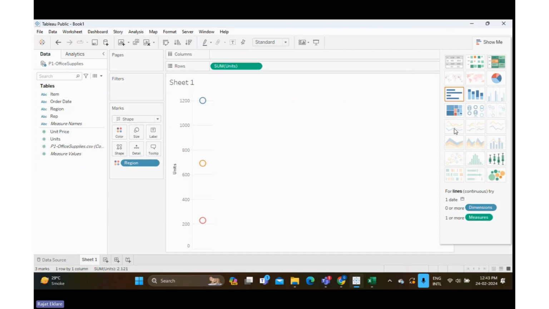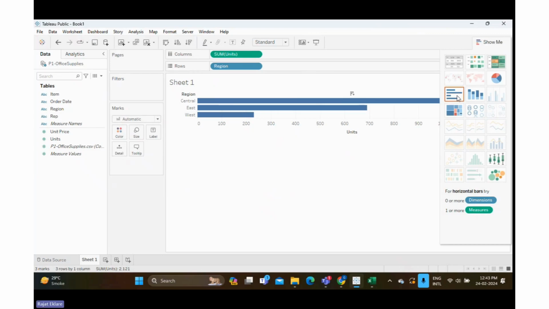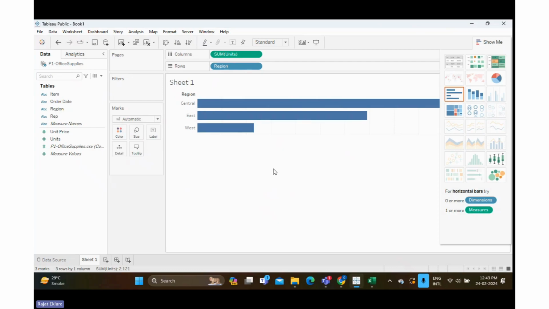Then for the other charts, we have the line chart and the area chart. The dual combination is a combination of line and bar chart. We need some other values, which we haven't assigned yet. You can use all types of charts, and this one is also good: packed bubbles. This shows that the central region has the highest number of units, which is 1,199, and based on that, the other circles are there for the east and west regions. So based on the data, we can create the graph very easily, and Tableau is very smart, it will help.